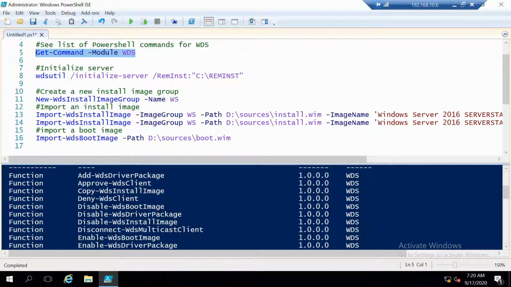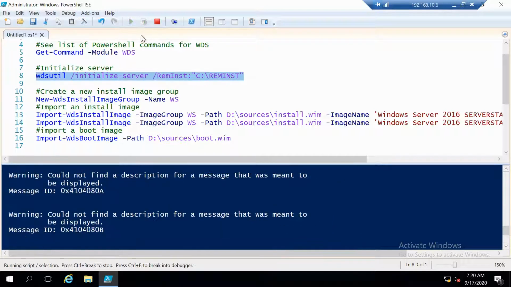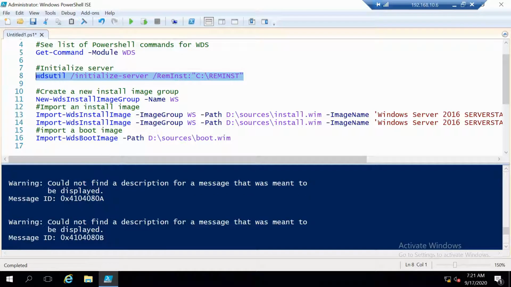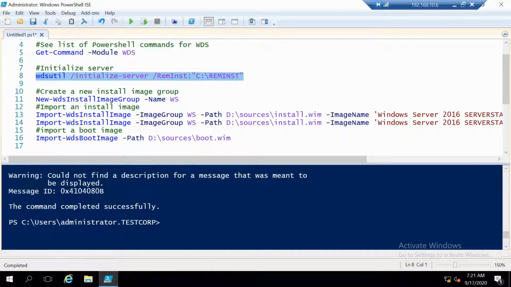With the role installed, we also have to initialize WDS because there are some settings that need to be done. The basic initialization just means to configure WDS to use a specific folder from our file system. I will choose the C drive and this folder. Once this command is done, this folder will be populated with WDS files. You can ignore all these warnings as long as "command completed successfully" is the last thing you see. It means that it worked.